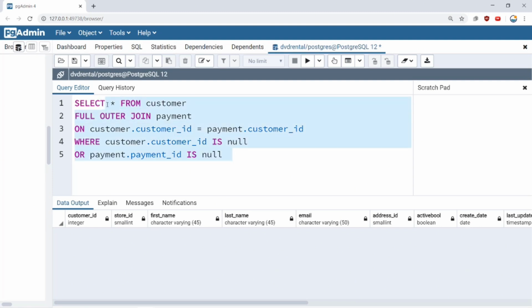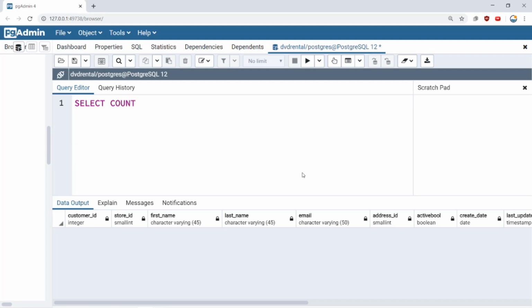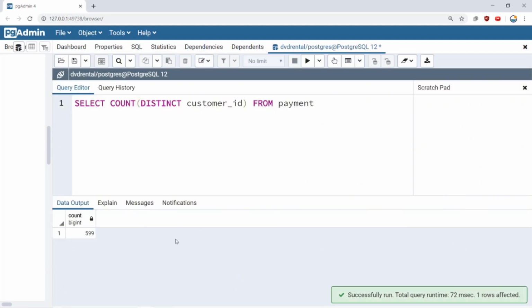And to confirm this, just so we can wrap our head around this idea, let's go ahead and just count the distinct customer IDs from the payment table. So if I run this, there's 599 unique customer IDs in my payment table. And if I take a look at my customer table, refresh this, there is also 599 distinct customer IDs.